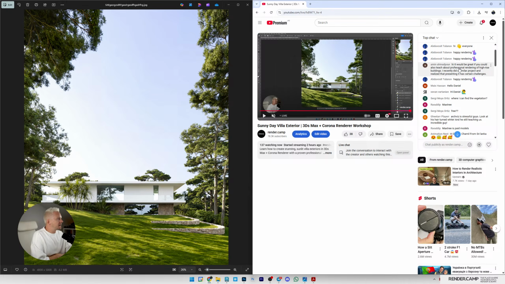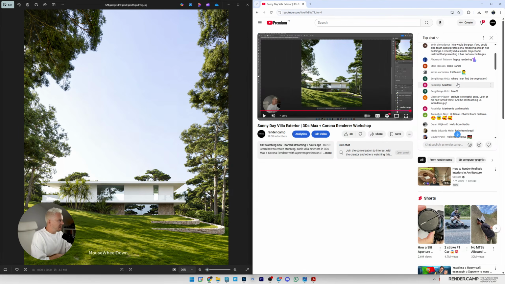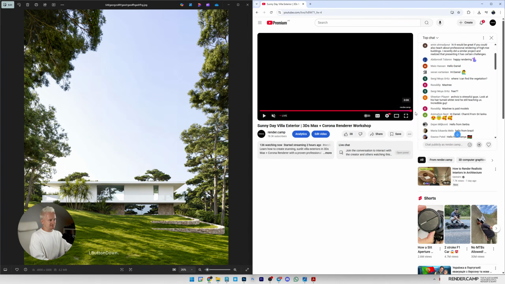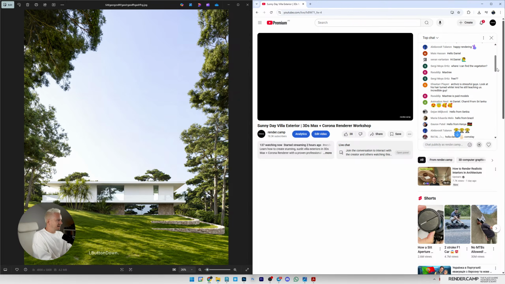Where can I find the vegetation, on the official website or somewhere else? Come on guys, these are assets. You have to buy them or try to find them somewhere else. I don't want to help you to do that. It's obvious.